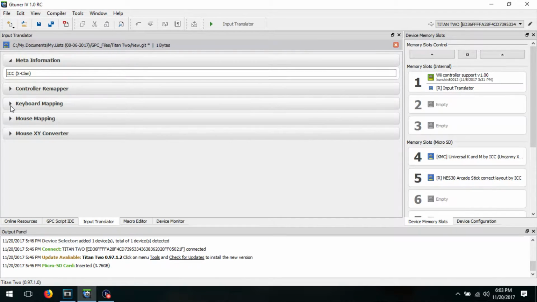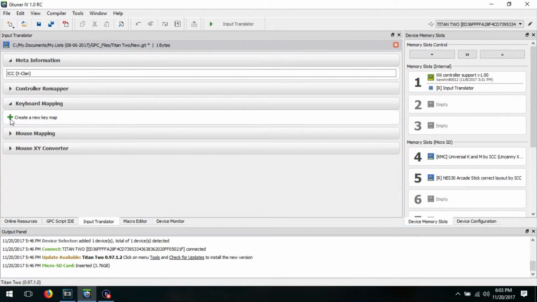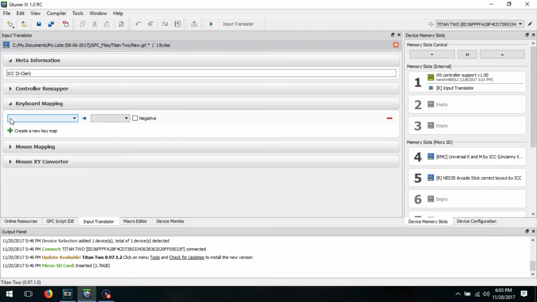Next, we have the keyboard mapping, and this is exactly what we want. First, you will need to click on the green plus to create a new mapping. Two boxes will appear. On the left is the keyboard and on the right is the controller function. So let's click on the left and choose the key we want to add a function to. Since it's alphabetical, let's just choose A for now.